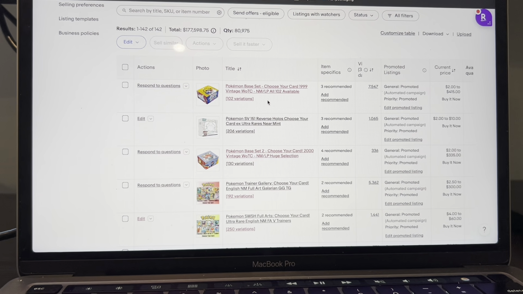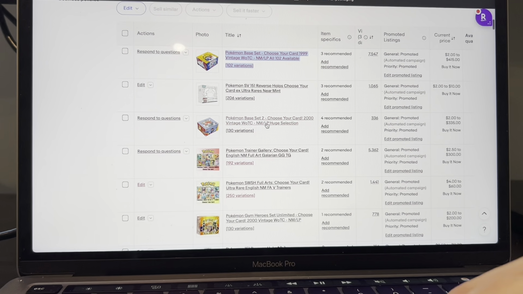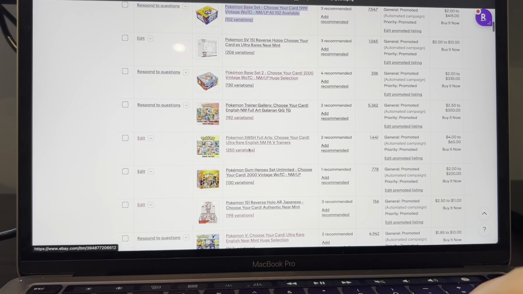And if you need help thinking of what to make variation listings for, I'll show you some examples I have. I have all base set Pokemon right here, all 151 reverse holos, base set 2, all trainer gallery cards, sword and shield full arts. So it's just a lot of the same type or the same set. People like to buy cards from the same type or same set at once.